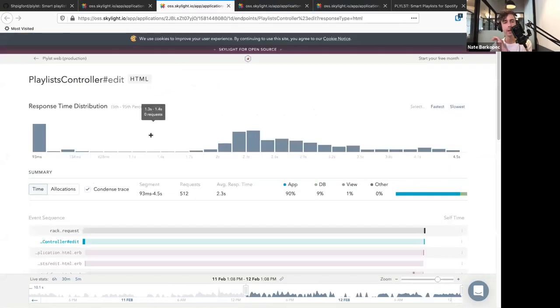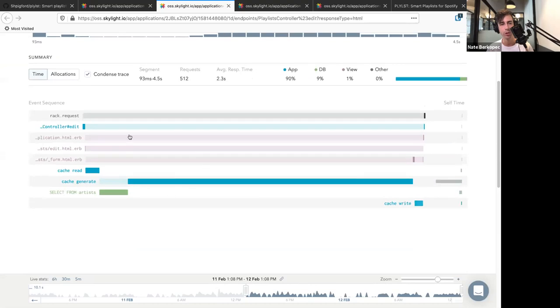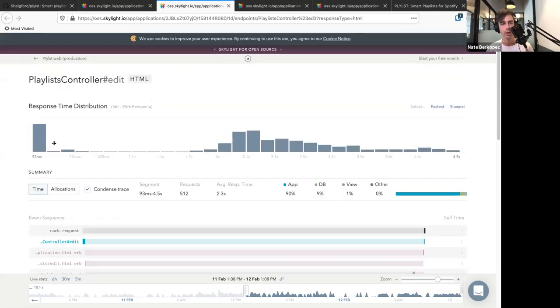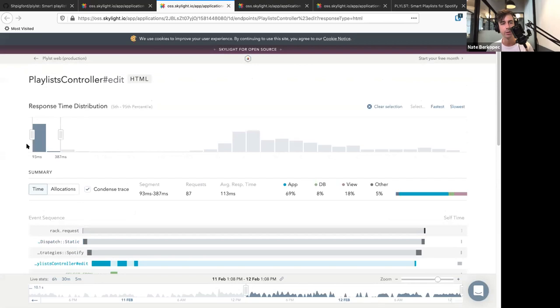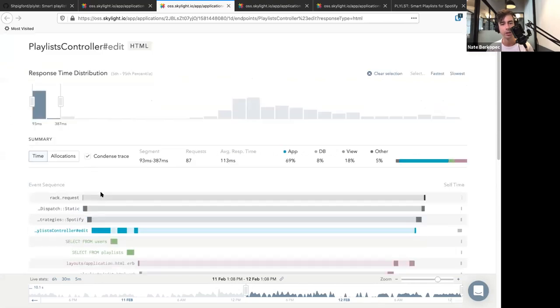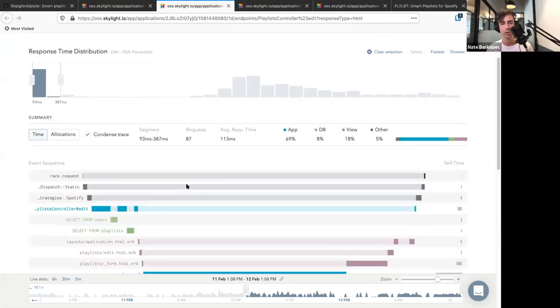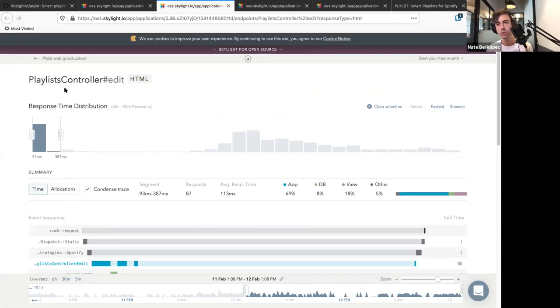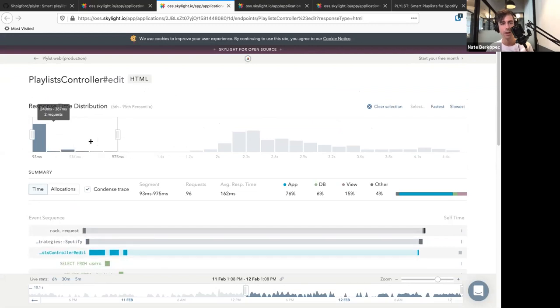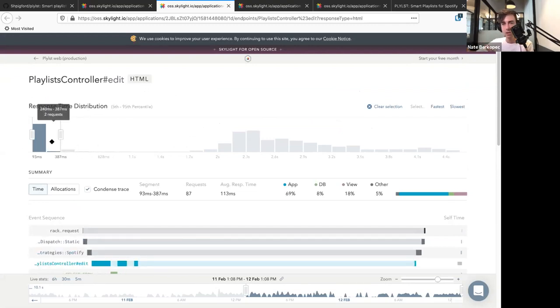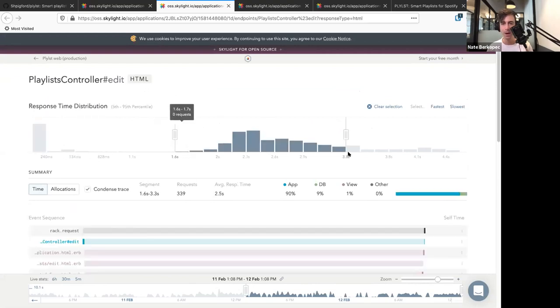Okay. So this is editing playlists. What I do like about Skylight is they do this response time distribution, and you can highlight it, and then that'll change what's being shown down here on the summary. So if we want to look at only the really fast requests, we can just highlight that section and it'll show up down here. Most controller actions in any web application will look like this, where there's a bimodal distribution. You have a sort of fast path and then a slow path. So the slow path is back here.